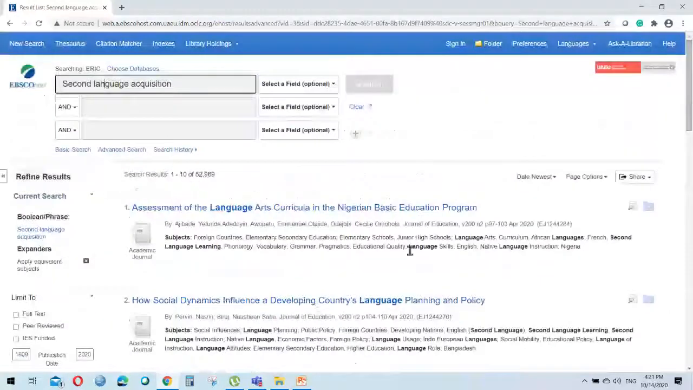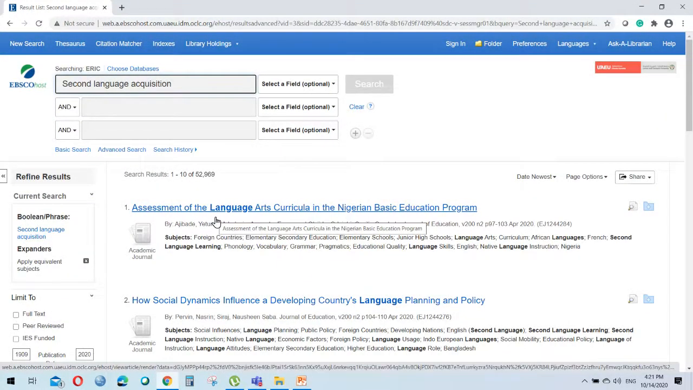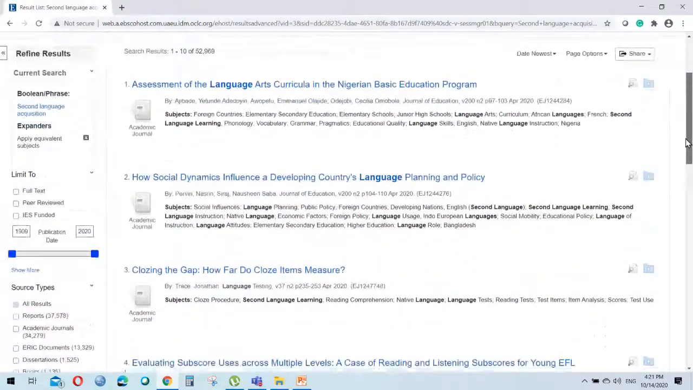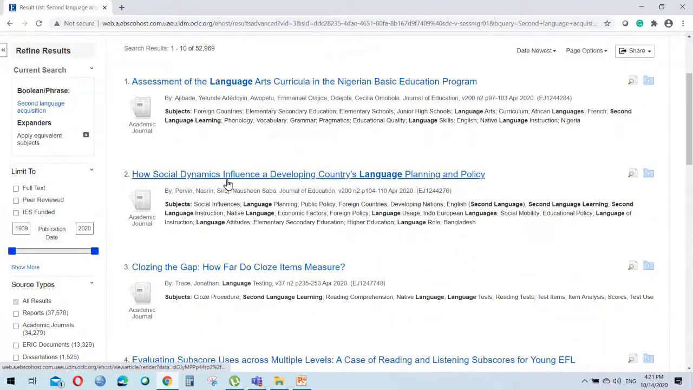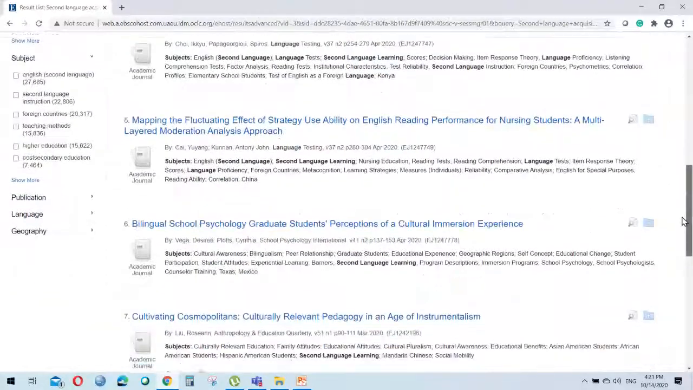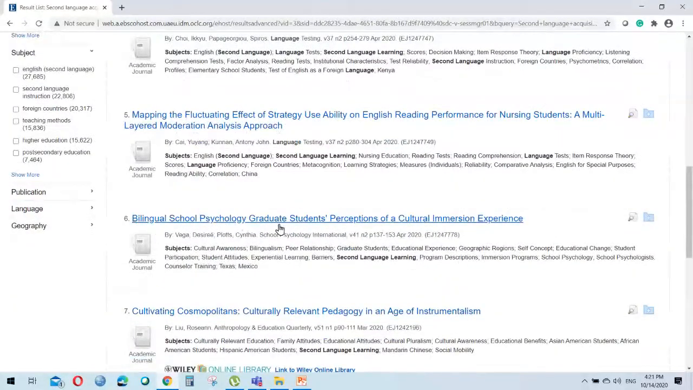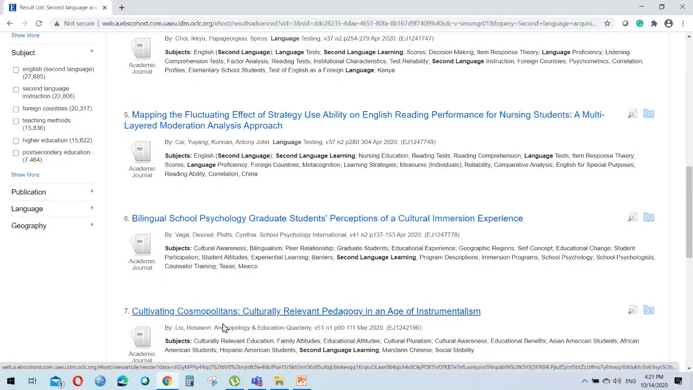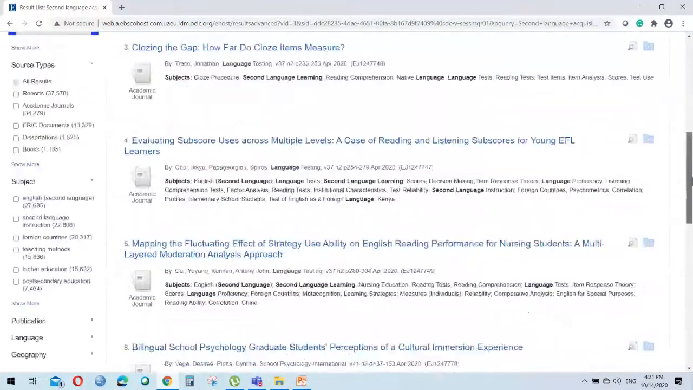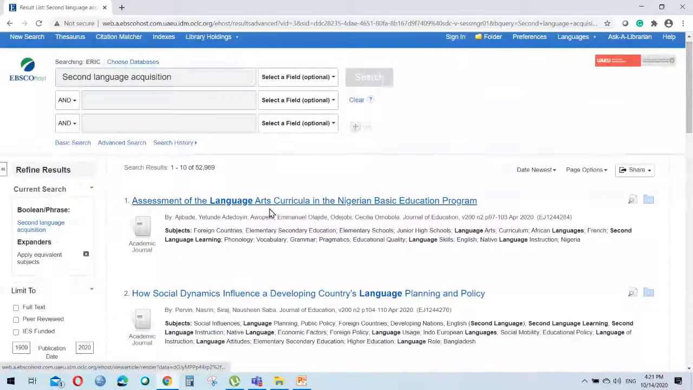Now we will see an example of one of them. Like this one is assessment of the language arts curricula in the Nigerian basic education program. We also have how social dynamics influence developing country language planning and policy. We have different ones here: bilingual school, psychology graduate student, and so on. So I will choose one of them, the first one probably.